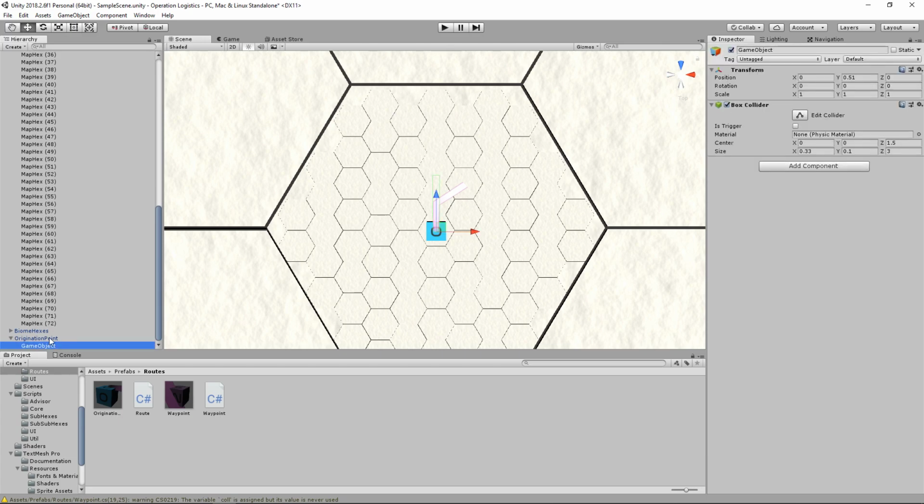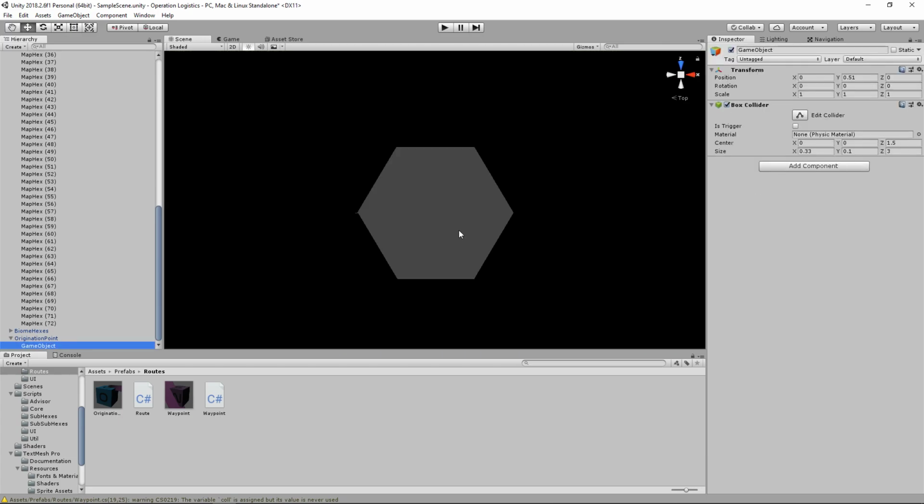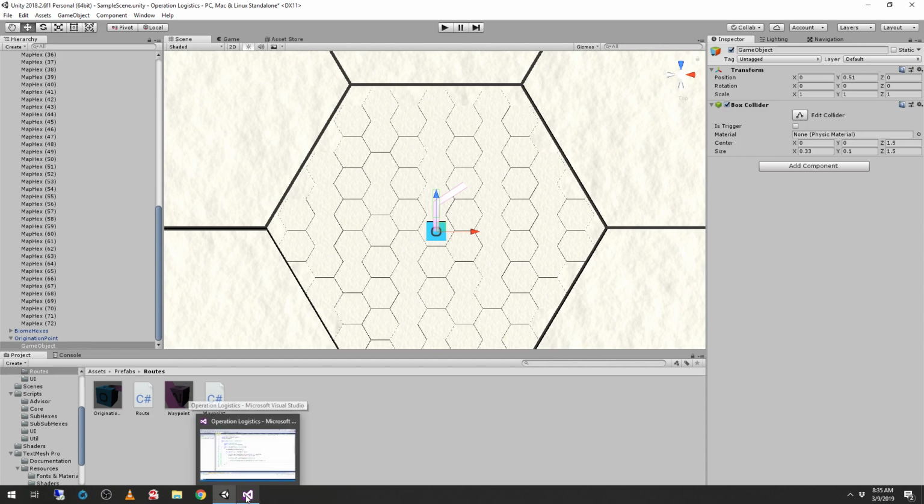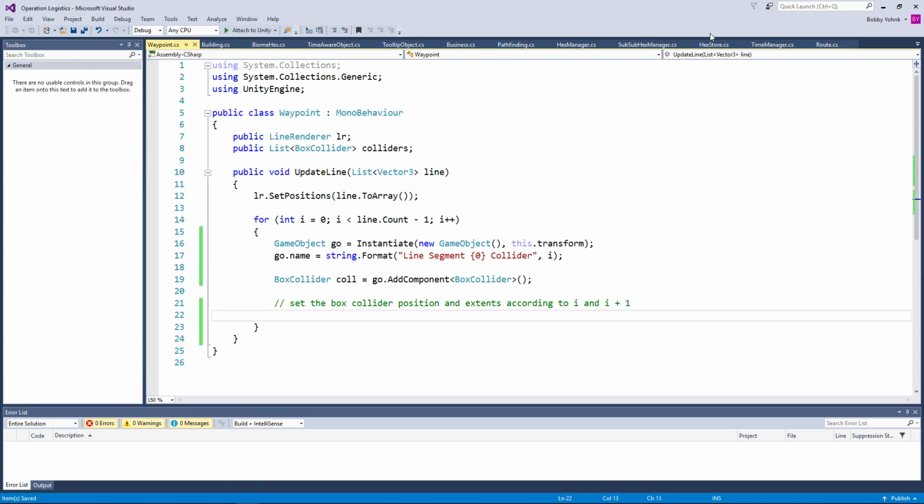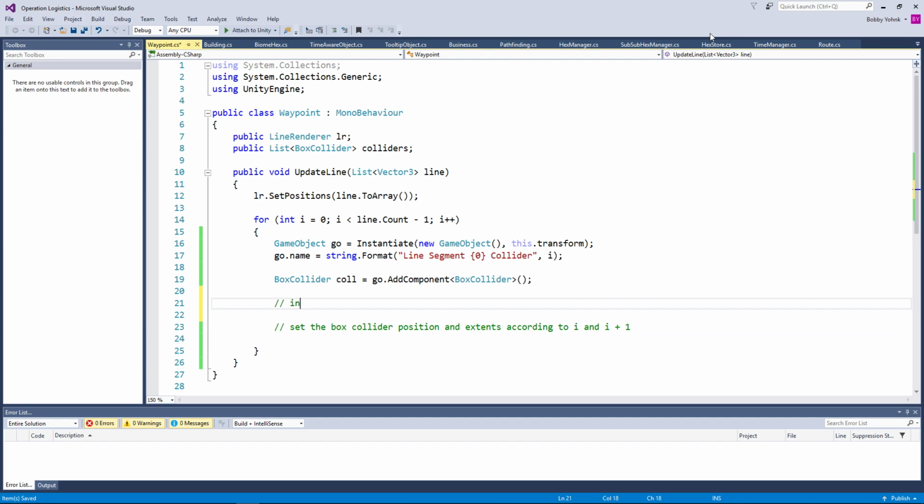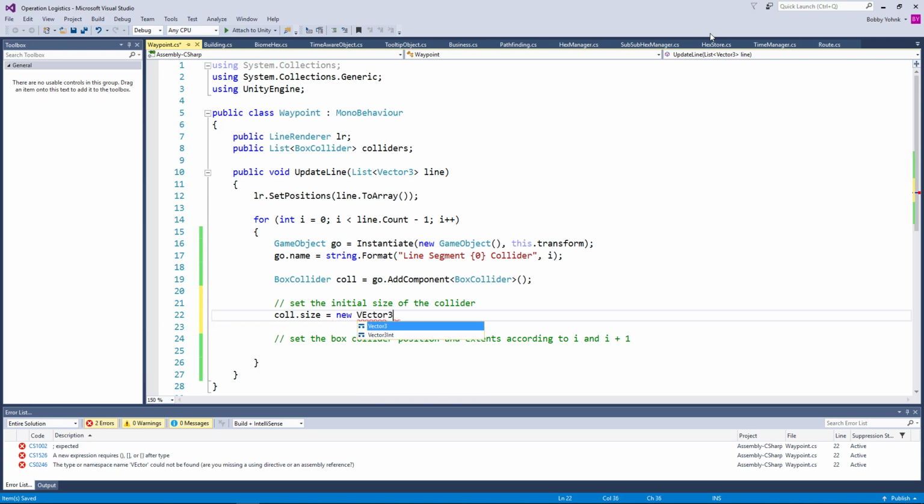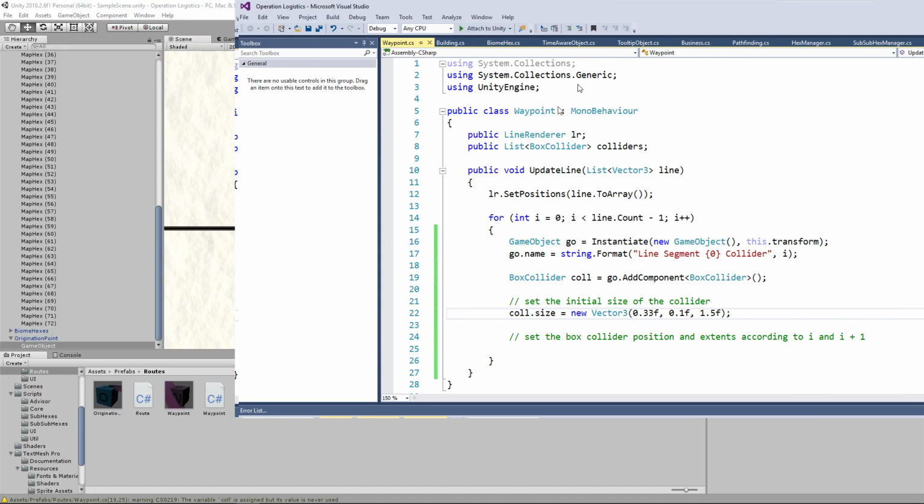So I'm going to undo this deletion here. We can safely hardcode in this size here of 1.5 on the Z. We'll be able to change that later on, but 0.33, 0.1, and 1.5 will be good. So we'll set the initial size of the collider. col.size equals new Vector3, and this was 0.33f, 0.1f, and 1.5f. Okay. So there's our initial size.